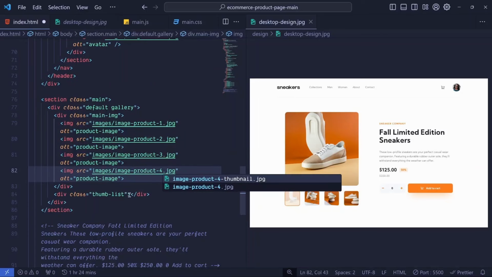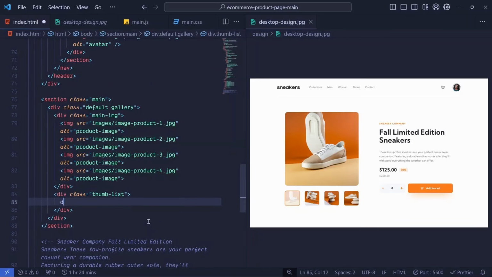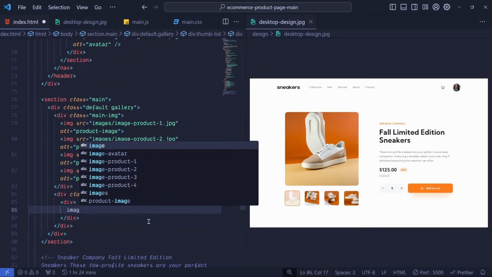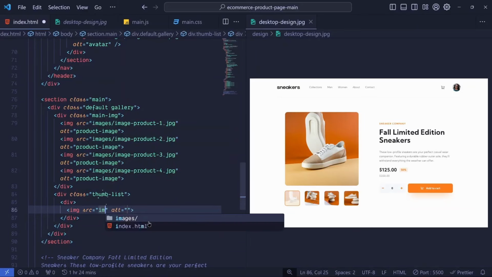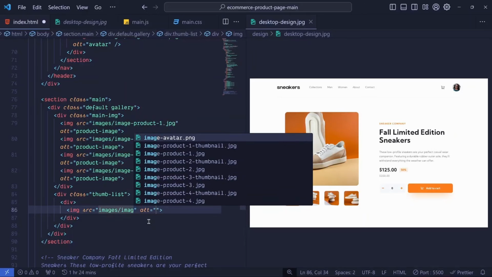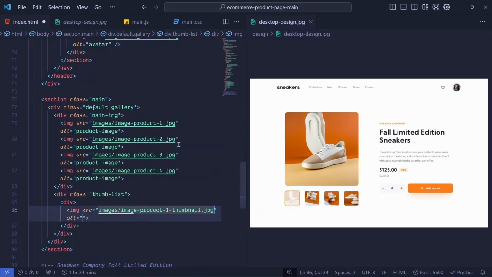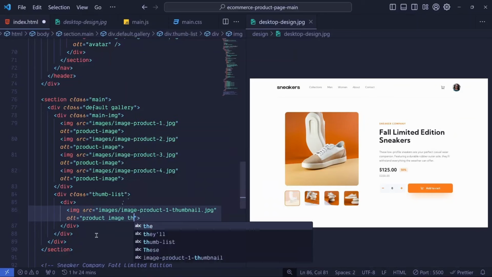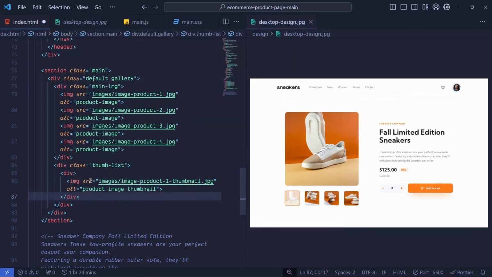We'll also have a thumb list right here. We'll have a div for each of them, and then for each of them we will basically have the image tag, and the src will be images again, then stroke image thumbnail. So image product one, thumbnail, product image thumbnail, just like that. So this is the first one, like that, but we need 4 of them.